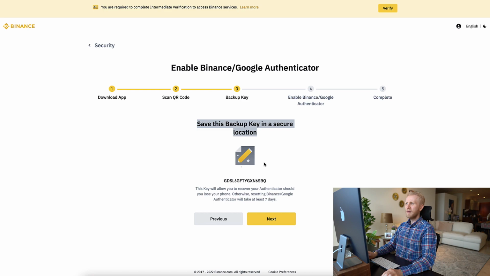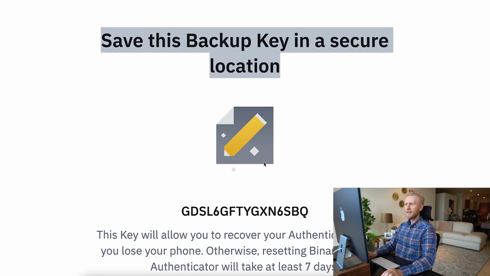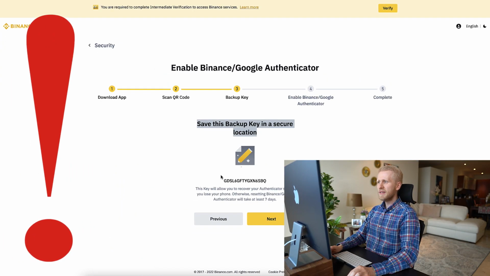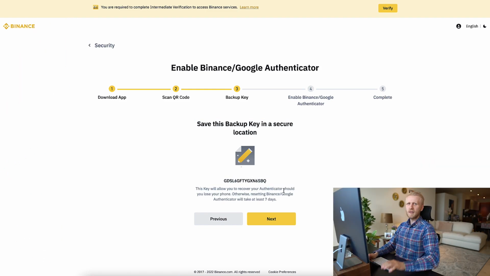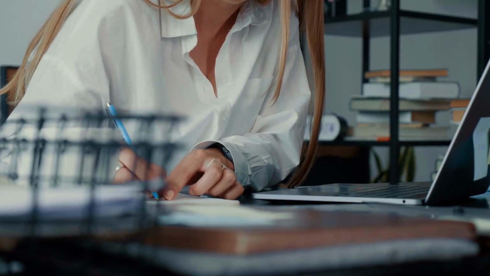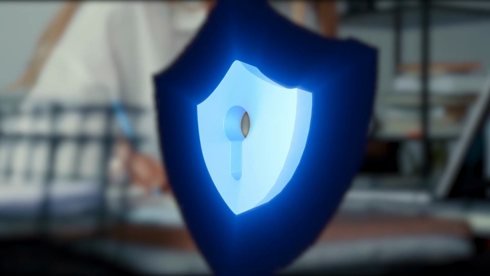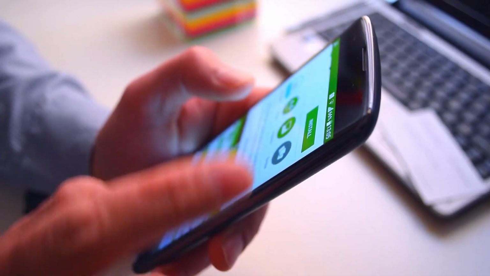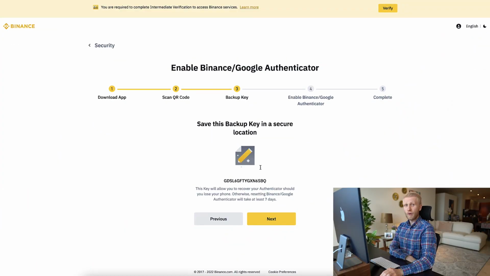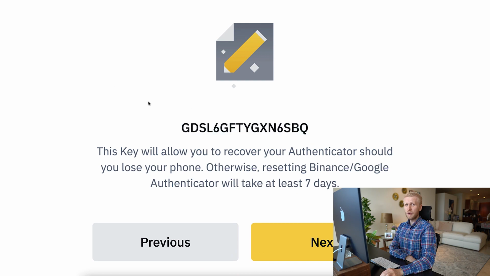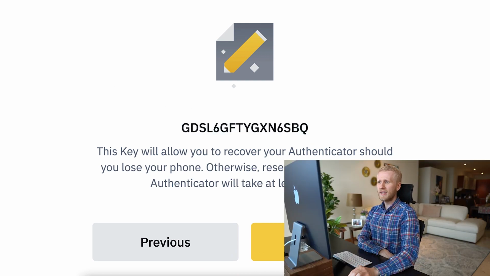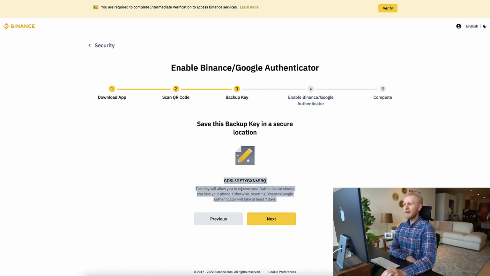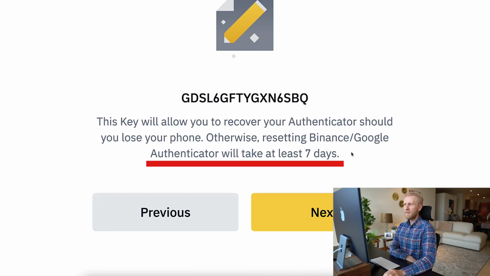Then you can save this backup key in a secure location. I don't recommend that you type this on your computer. Don't copy and paste it on Google Drive or any other cloud platform or Gmail. Simply type it with pen and paper. That is the most secure way. Because if you lose your Google Authenticator app, then you can easily back it up with this one and you can download it again on your phone. However, even if you wouldn't have written this down, you can still reset your Google Authenticator with Binance but it will take, as you can see here, at least 7 days.